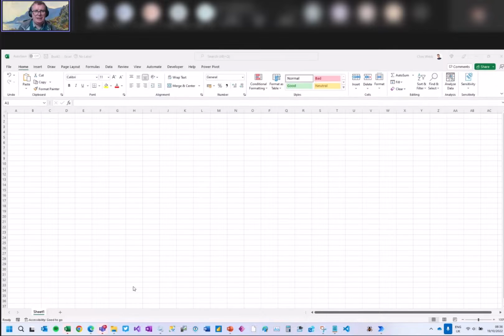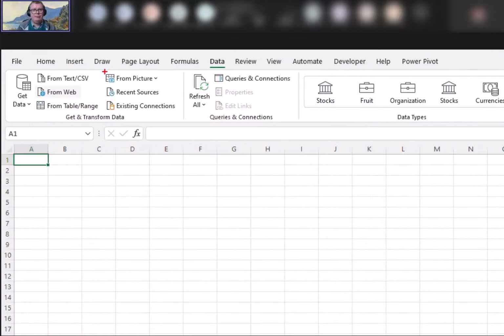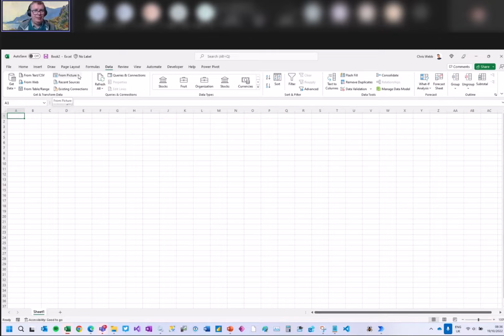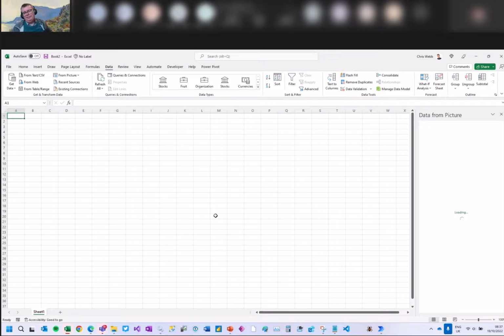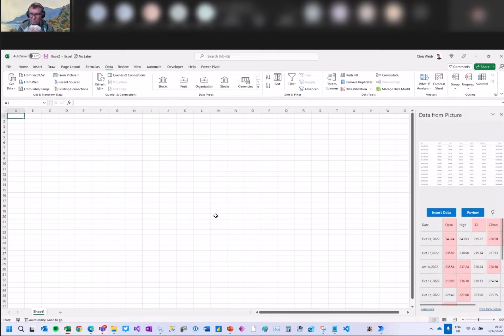And then if I go over to Excel here and go to Data, there's this new option, From Picture. And I can load in a file on my PC, or I can get something from the clipboard. So let's do this. So what Excel is doing is it's trying to find the table in the picture that I've given it.